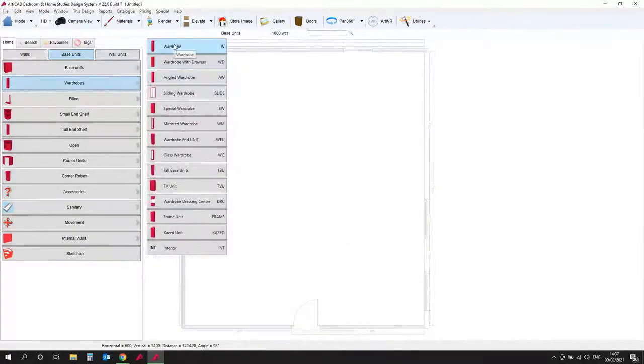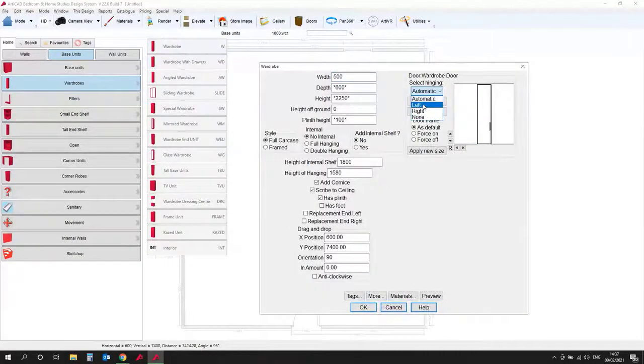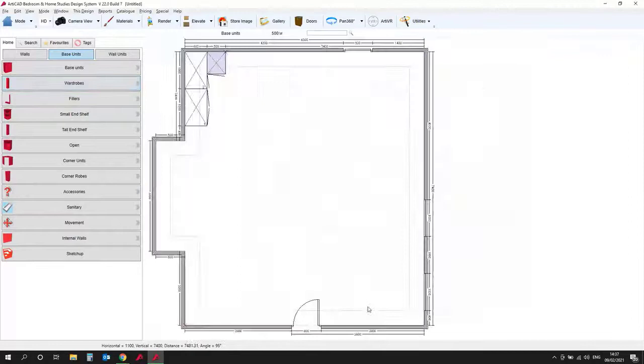Let's pop another wardrobe in. So I'm going to go standard wardrobe, 500 mil will do. I can also choose the hinging manually if I want as well. Like this one, let's say that I definitely want it left-hand hinged, because otherwise the bed might get in the way a little bit when you're trying to get into that one. And speaking of which, let's stick in a bed.